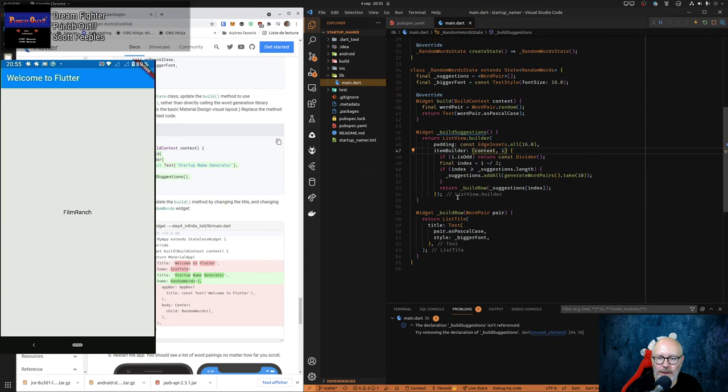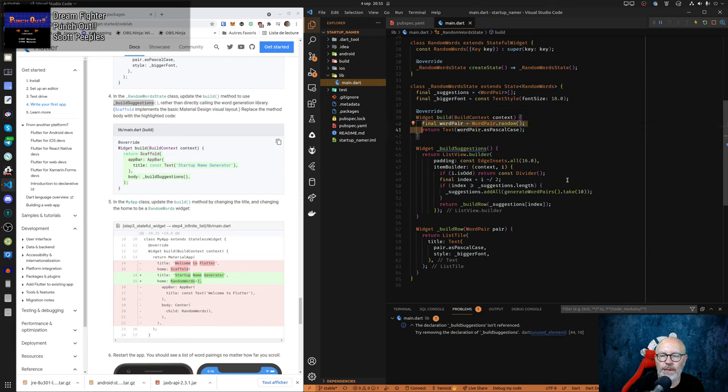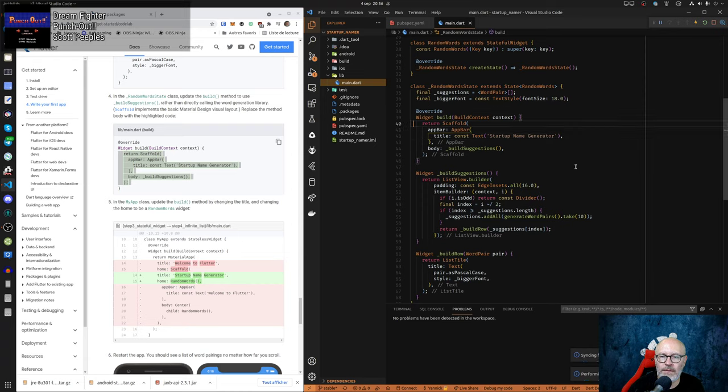Okay. So what did that do? That didn't do much, but now we need to call build suggestions. So in the RandomWordsState class, update the build method to use build suggestions rather than directly calling the word generation library. Scaffold implements the basic material design visual layout. Replace the method body with the highlighted code. Okay, in the RandomWordsState class, which is here, we need to change the build method. And now we're going to return that. I'm going to copy and paste that and then have a look at it. Okay. And what does that do? It calls scaffold, which brings the whole thing together with an app bar, which has a title, Startup Name Generator, and then a body, which is the list.